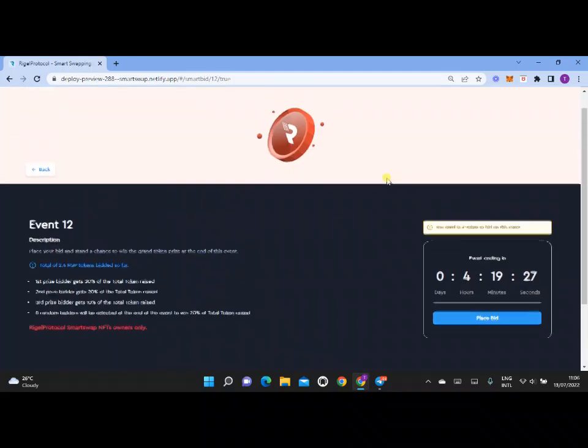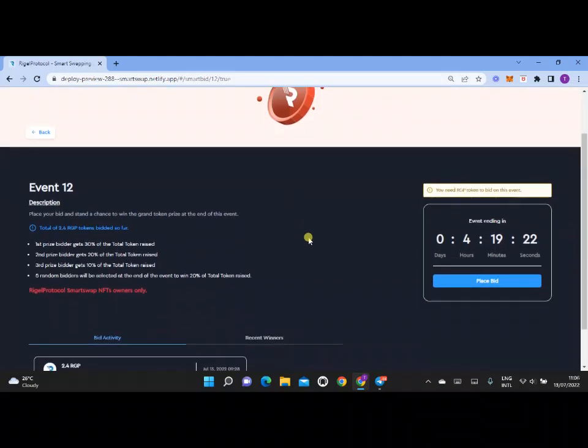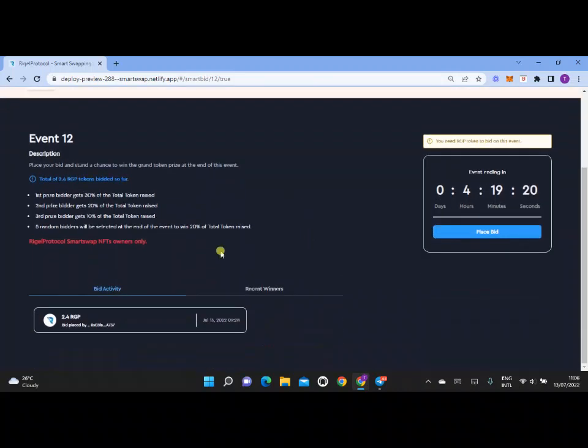So there's the criteria I was talking about. This is an exclusive event. It has the red RGP coin symbol on it, and the criteria is that it requires a Rigel Protocol Smart Swap NFT only. So the event would require you to purchase our NFTs, depending on the type of NFT, because we have the Smart Swap, Launchpad, Auto Period, and the Give DApp. It all depends on the type of NFT that the event requires. You can create an event and set this up.